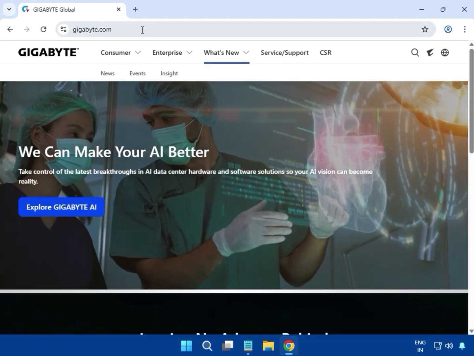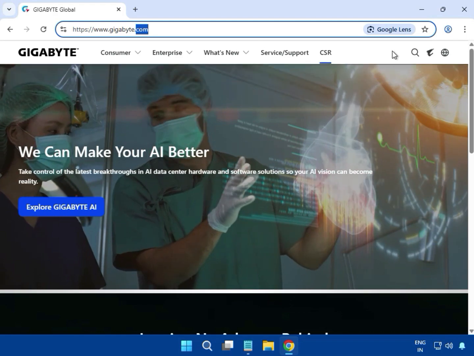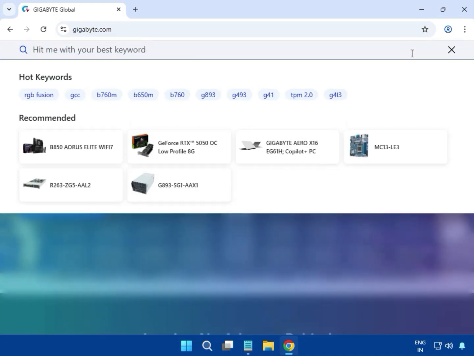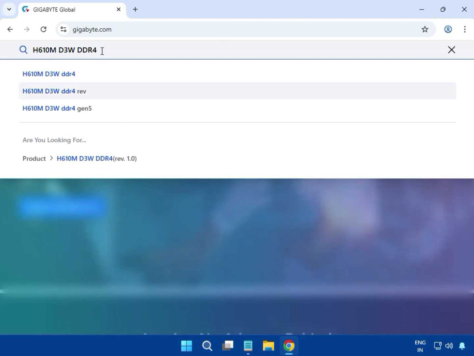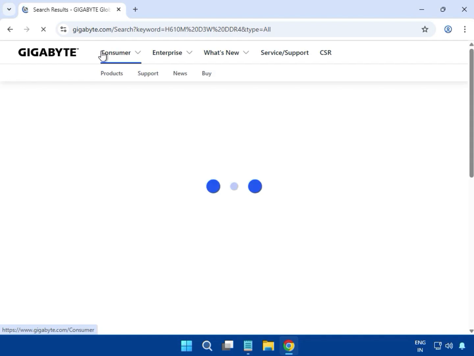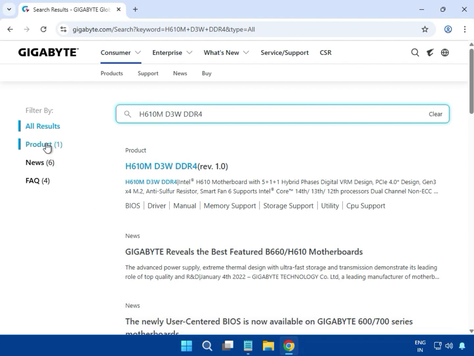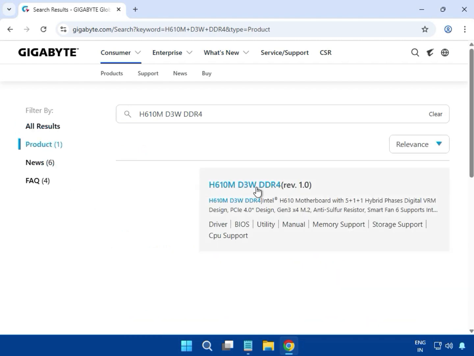So first you have to see this is gigabyte.com, and then you can see this is search button. Then you enter your model number, then hit enter. Then click to product. Then click on motherboard title.